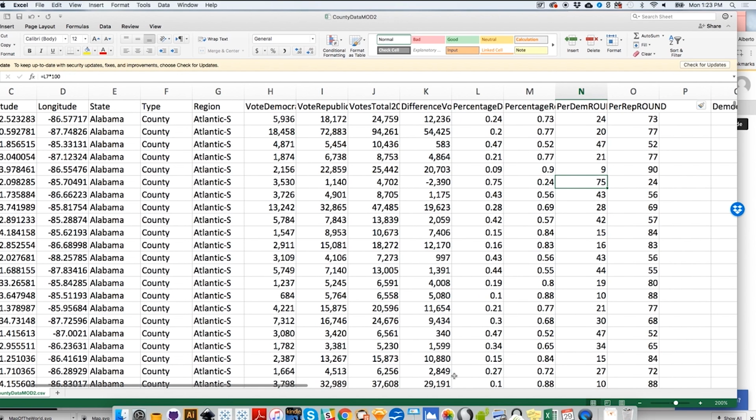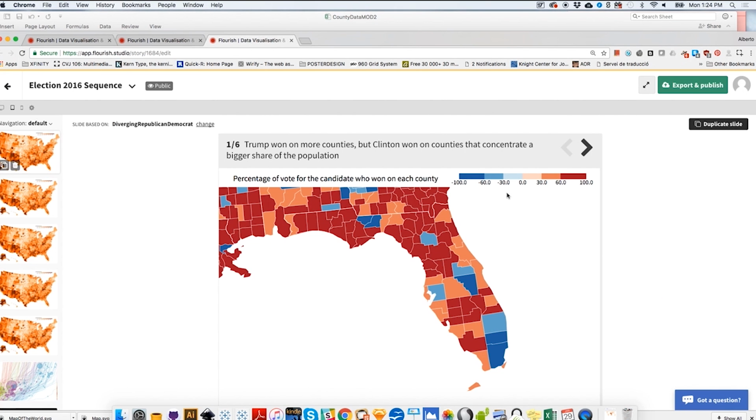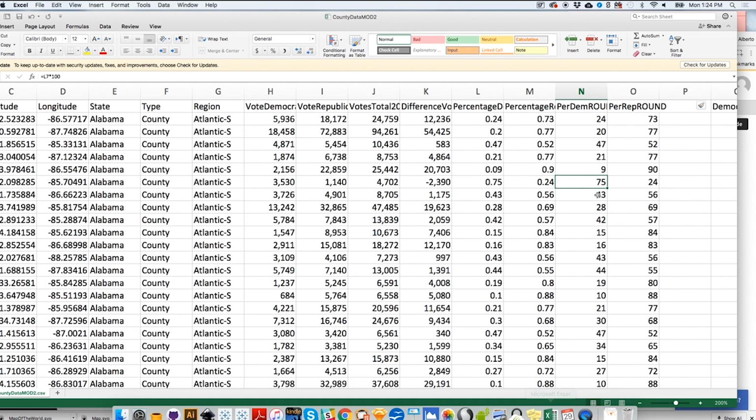Because if we don't make it negative, we will have another column that will be similar to these ones, right? And the kind of map that Flourish will produce will be similar to the next map. It will not be this either-or kind of map, right? Positive to the right or to the left, depending on whether we have more Republican vote or more Democratic vote. We want that column to display negative values whenever the Democratic candidate got a higher percentage of the vote than the Republican candidate.